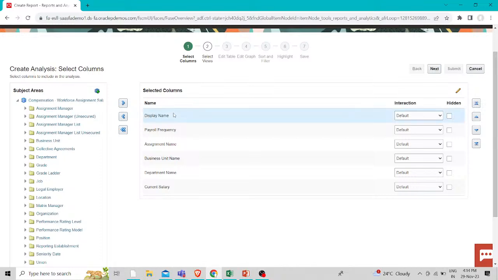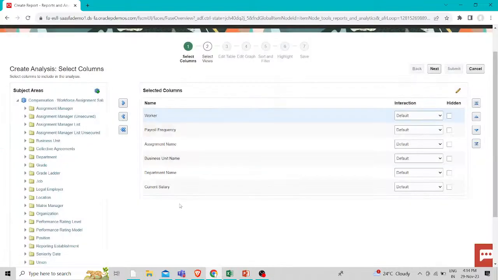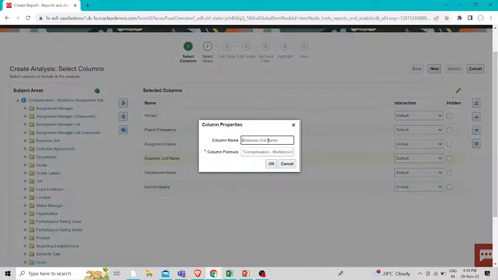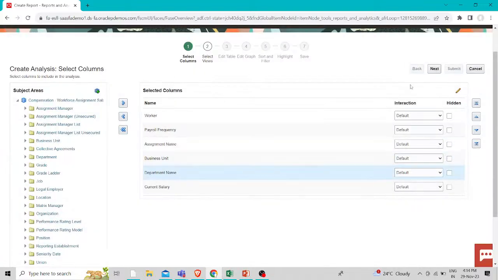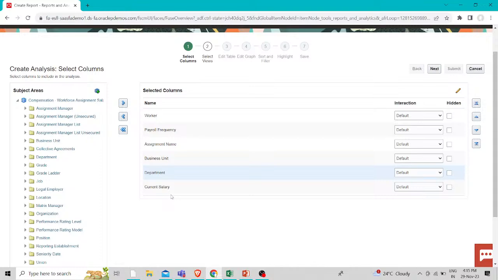Okay, so if you want to change this name, for example, I'm going to change this column name, so it's going to the worker, right? Then click OK. Then here, I'm going to change this, I'm going to remove this name option. I only want business unit there. Then same for the department. Okay, so this is how you can change your column names.